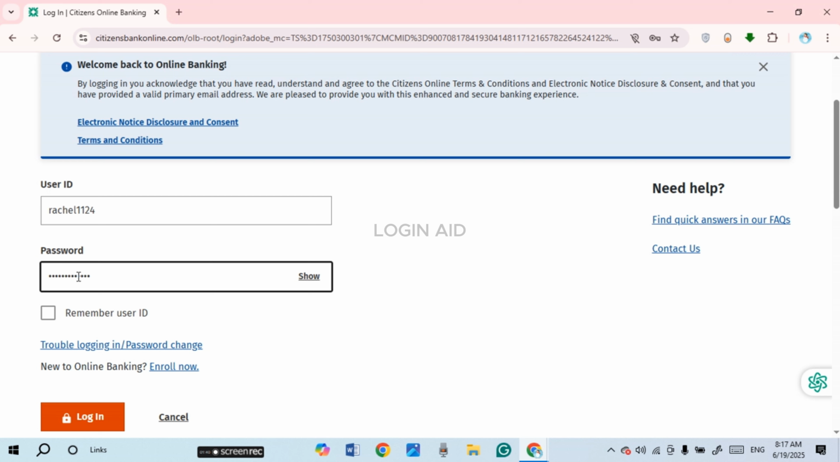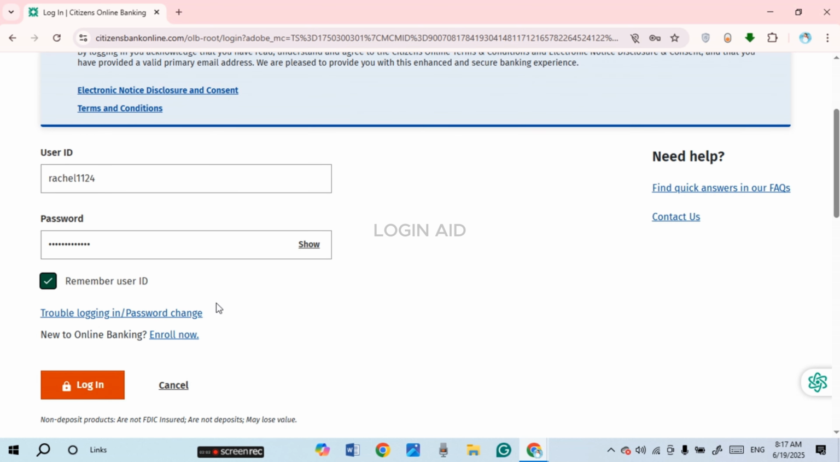If you want this browser to remember the user ID, check this box, Remember User ID, that you can see right over here. If you have any trouble logging in, simply click on this option, Trouble Logging In or Password Change. If not, simply enter the credentials. After entering the credentials, what you have to do is click on the login option that you can see on the screen and you'll be logged into your account.